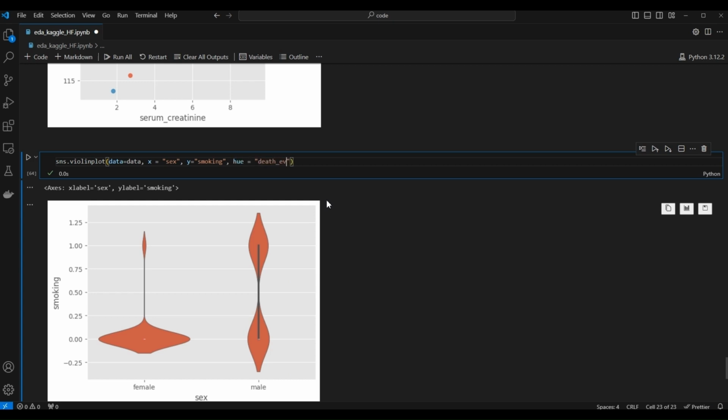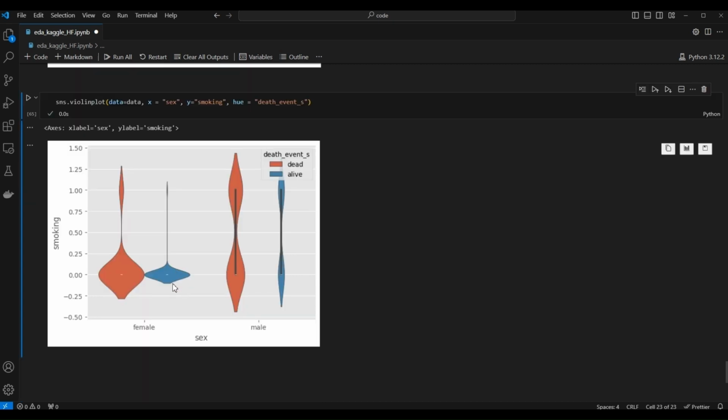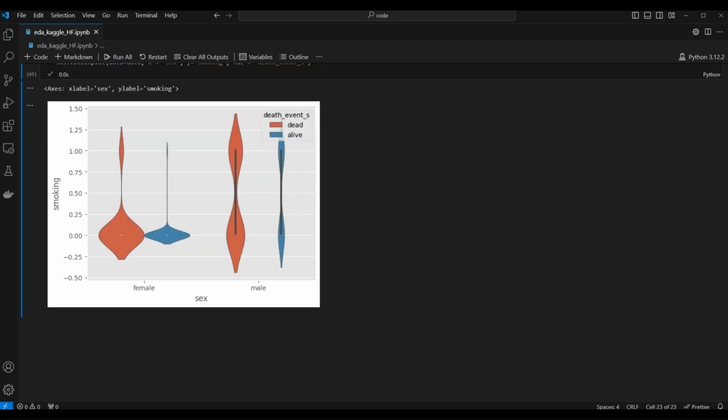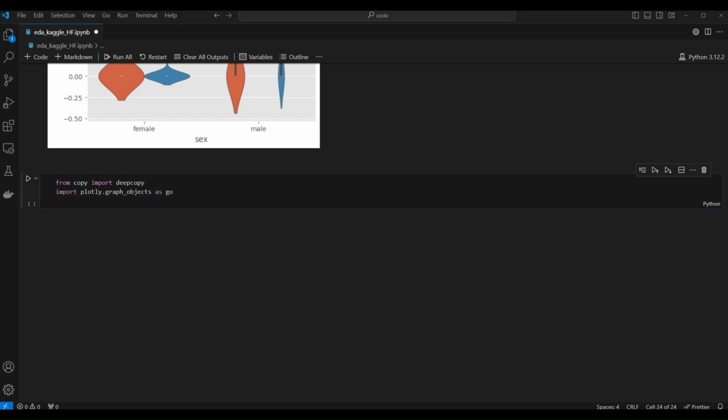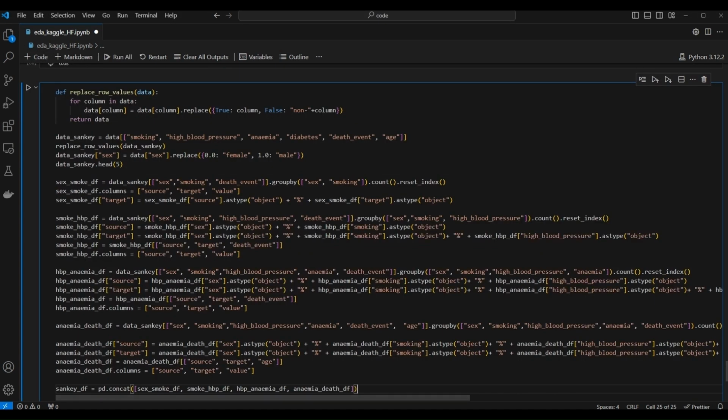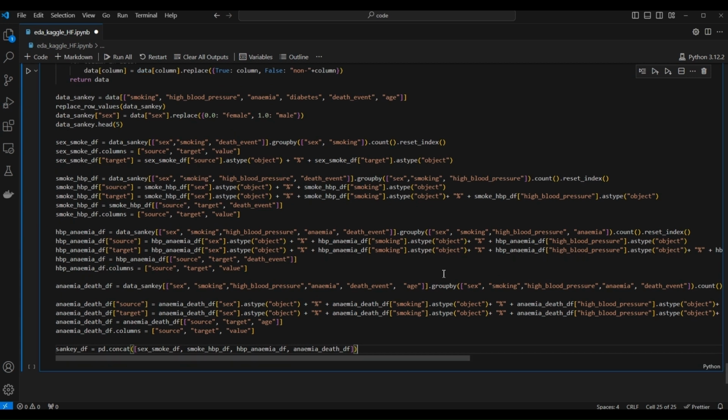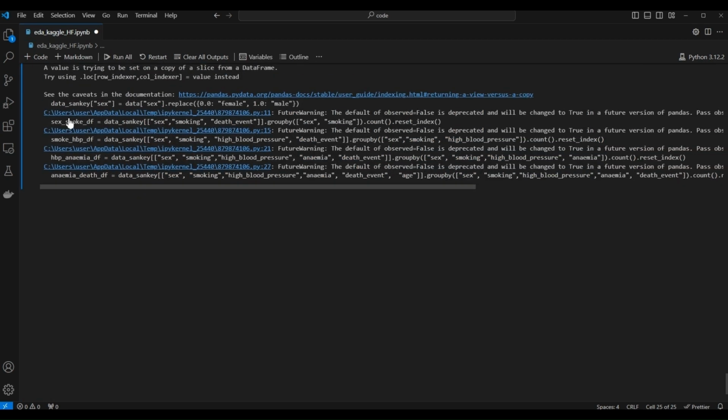Add a third variable, which is the death event. Now the blue ones represent those who lived, and the red ones those who died. But now the question arises, what if we want to visualize all these risk factors as a flow, or as a tree that starts with the gender and then goes through all the risk factors and ends with the death event? Is there such a diagram?